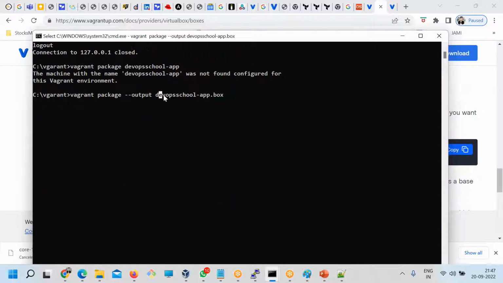So I'm creating one box with this name, after the changes, and this box I can upload to some repository where people can download it, like a share drive or something like that. Let's wait for it. Remember that while creating the box, it shuts down the VM.